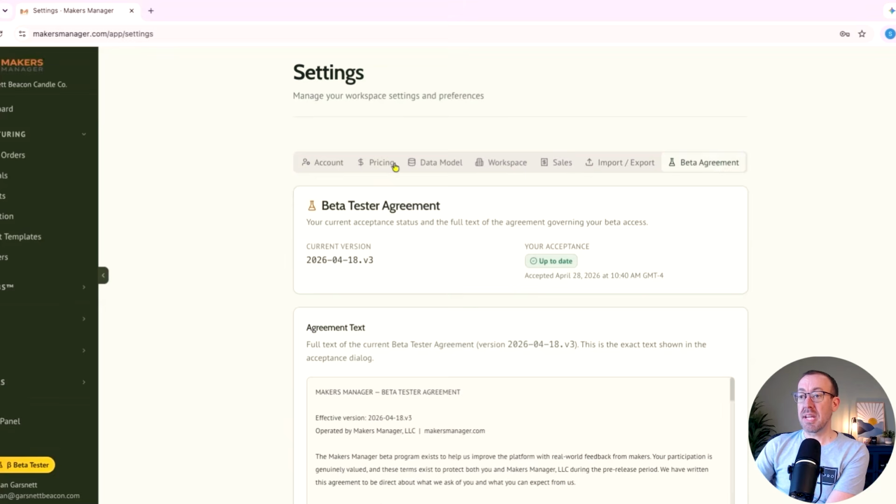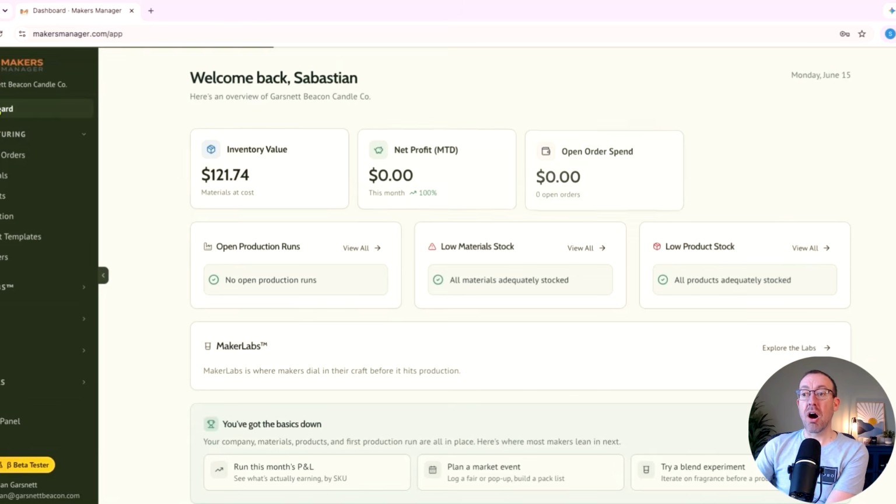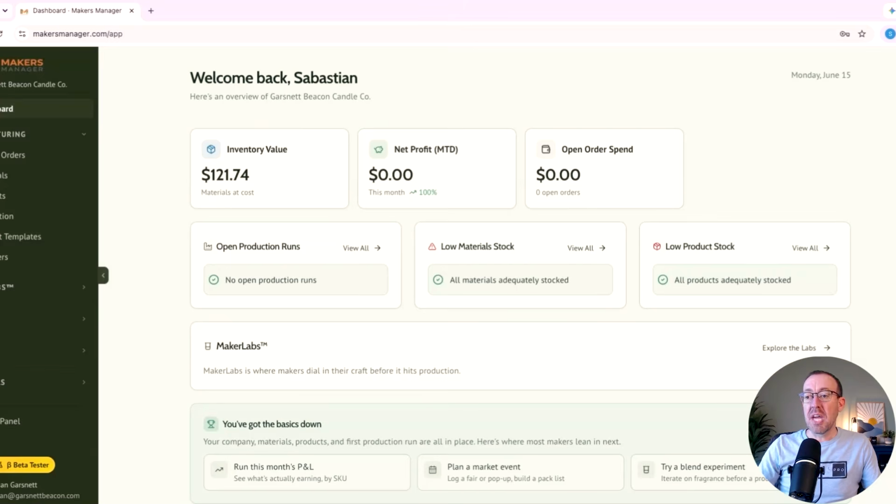All right, let's take a look here at my account. On the dashboard, right away, it's going to have our inventory levels, our net profit for the month, and any open orders that we have. Below here, we're going to have our open production run. So say you start on a production run on this Saturday and you can't make it again until next Saturday, but you didn't quite finish. It will show you what you left off at. It's also going to show your low material stock and your low product stock all right here on the main page.